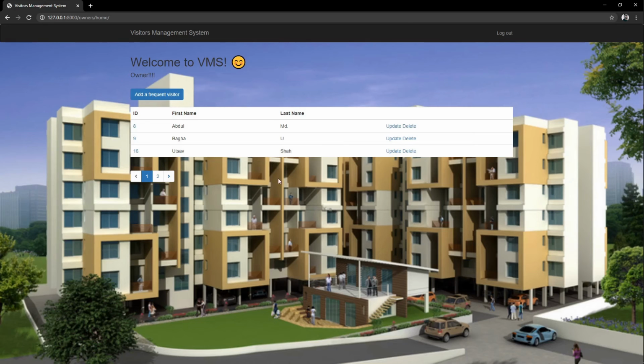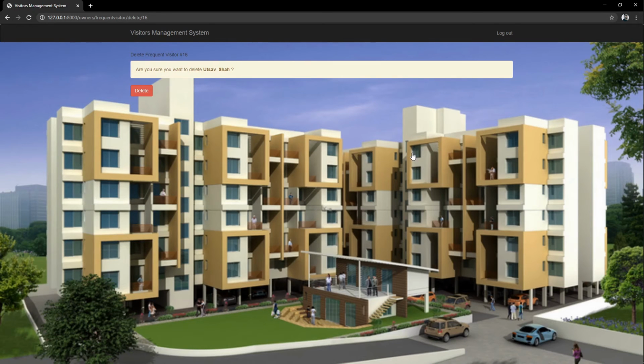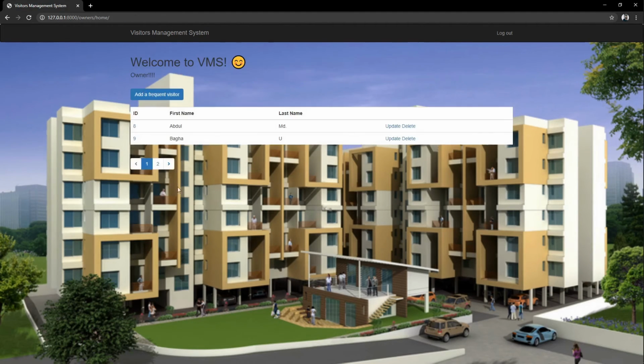Now if I want to delete this frequent visitor, I have to click on delete. It will lead me to this page and it will ask, are you sure you want to delete Utsav Shah? So we have to click on delete. And yes, we are good to go. We have successfully deleted a frequent visitor. So this was all about the owner's functionality.